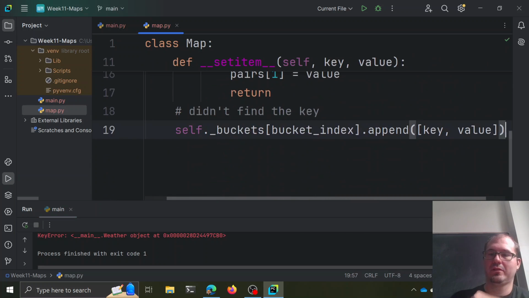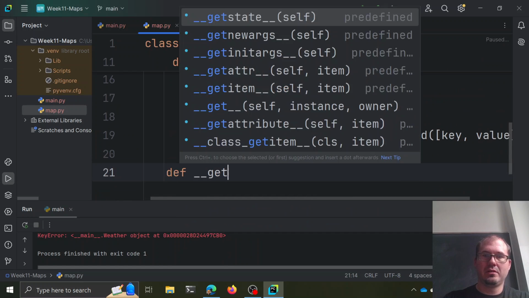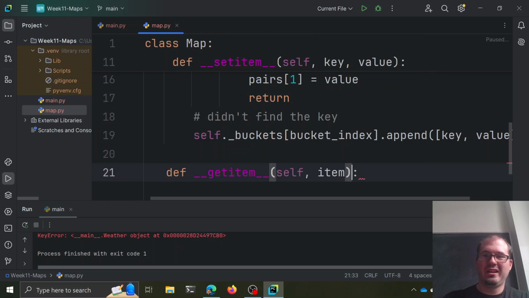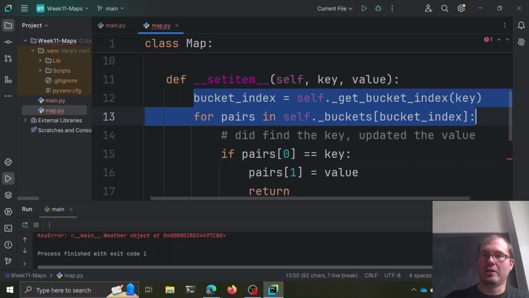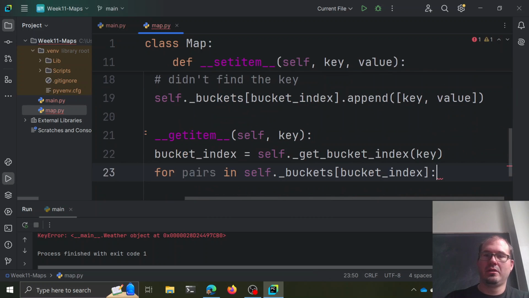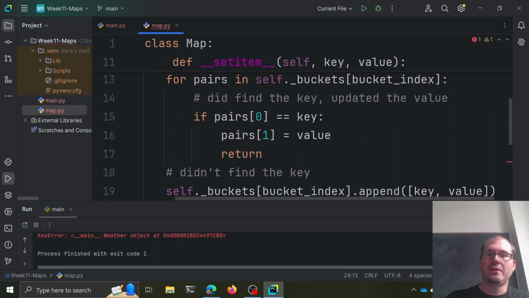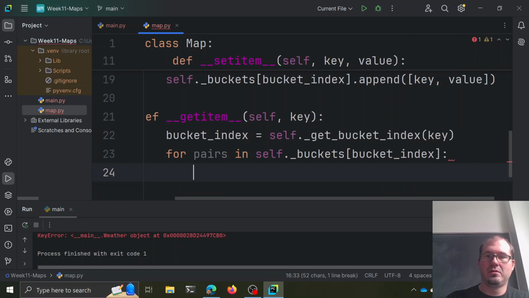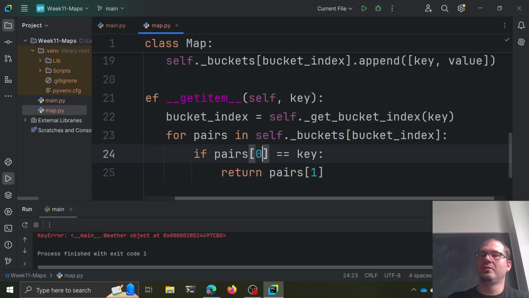And then for get item, define get item. Now this is weird, it says item here. This is for if you give me a key. Again, we're going to find the bucket index here and loop through, right? For every pair in there, doing this exact same thing. If we found it now, instead of setting the value, we're going to return the value. Return that one. So if we find the key, if it matches here, right?